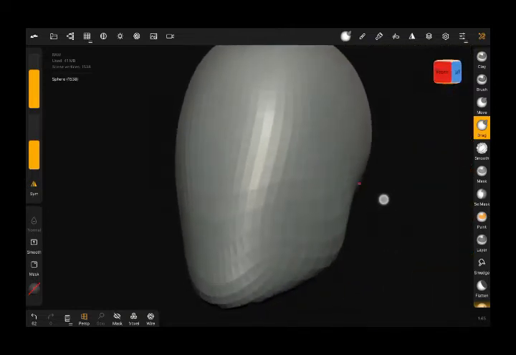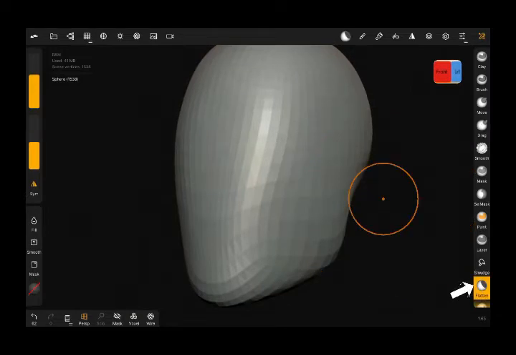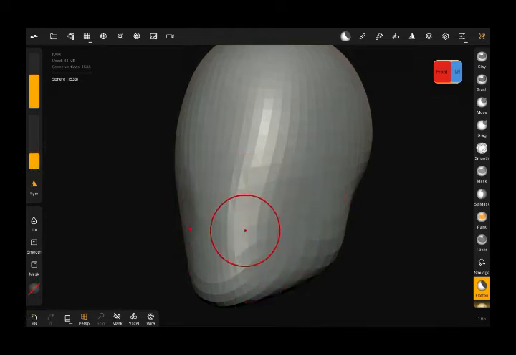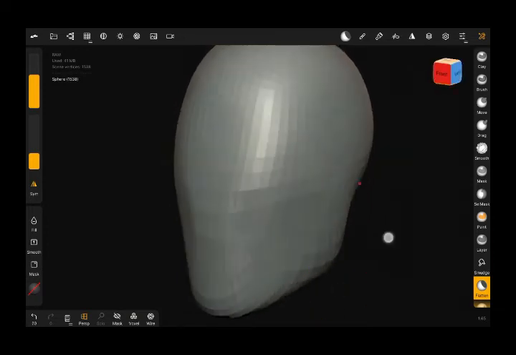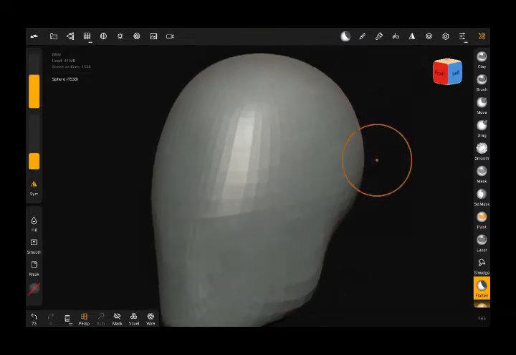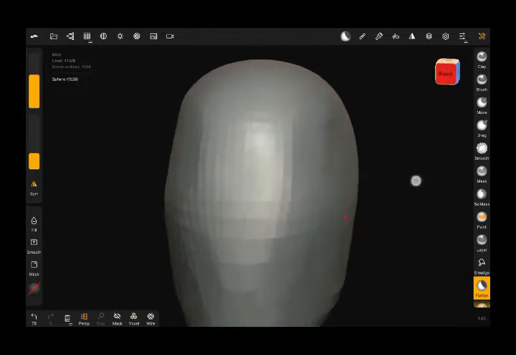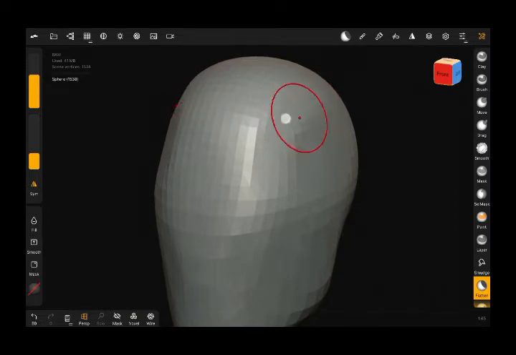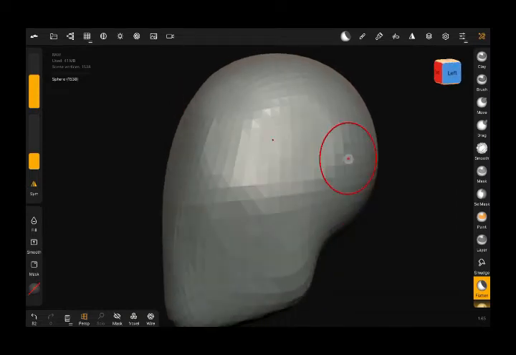So first of all, let me use my flatten brush. I think I'll reduce the intensity and just keep on flattening out this part, because I want to have more of that kind of prolonged flat shape at the side of the cheek. I want to have that kind of shape because I'm working on the base sculpt. So along this part of the brain, I want to flatten out that part.